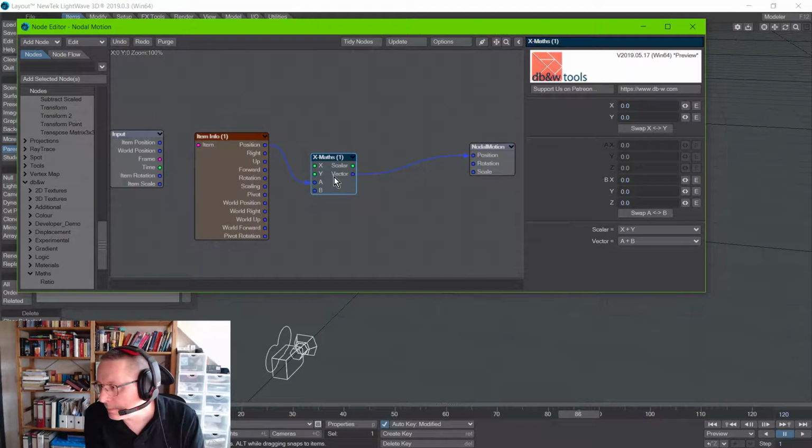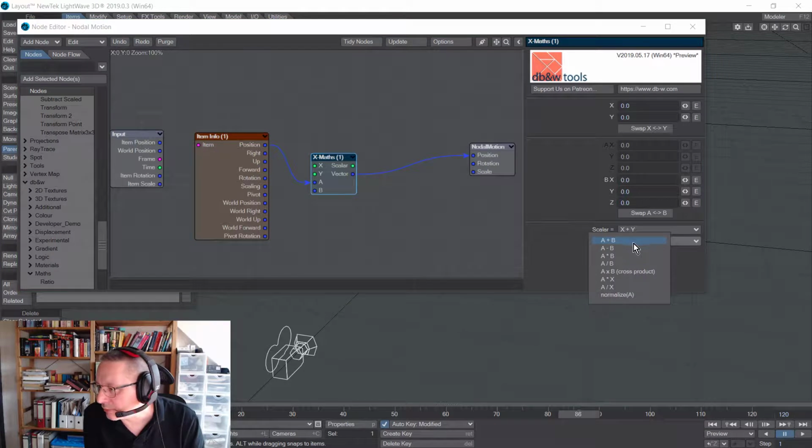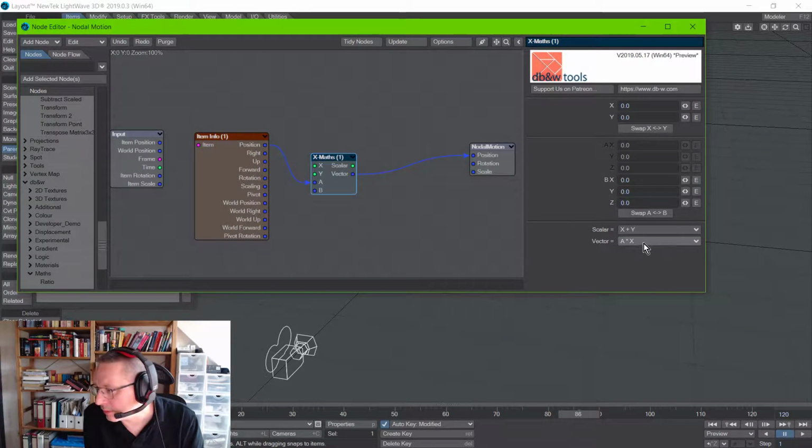And what you can do now is essentially assign a mathematical function to apply to that vector output. In this case, what I will do is, for example, multiply A by x, and the x value is just going to be 2.